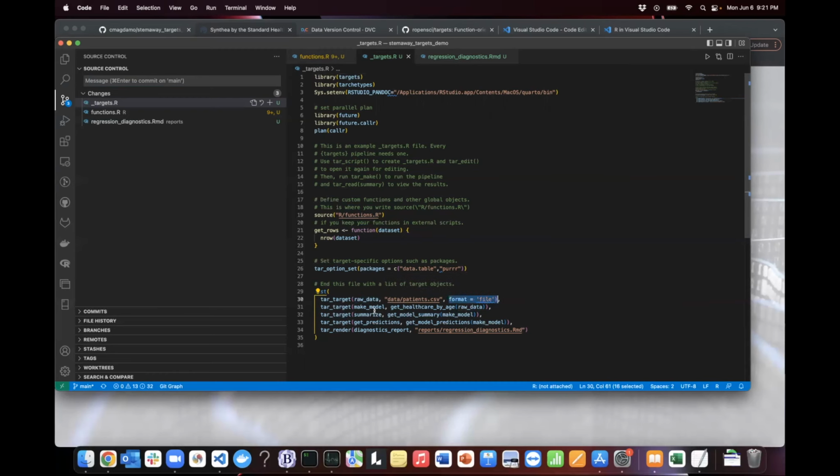The next target is called make_model. And the way make_model is created is by running our function called get_healthcare_by_age, which is a function of the raw data. Notice that raw_data is referenced here as well as here. And this is what allows targets to understand dependency structures. Whenever we're designing pipelines, we always want to be thinking in terms of dependencies. What parts of inputs and outputs depend on each other? Where do we branch? Where do we induce conditional checks? And where do we merge back again?